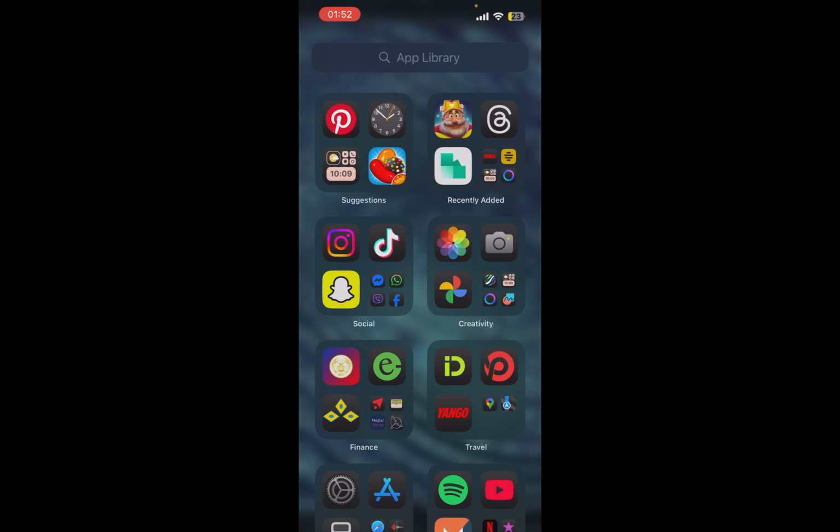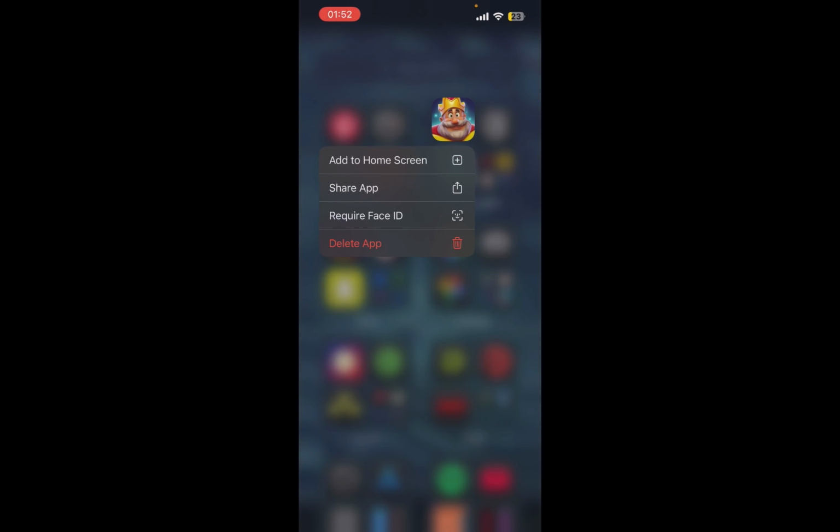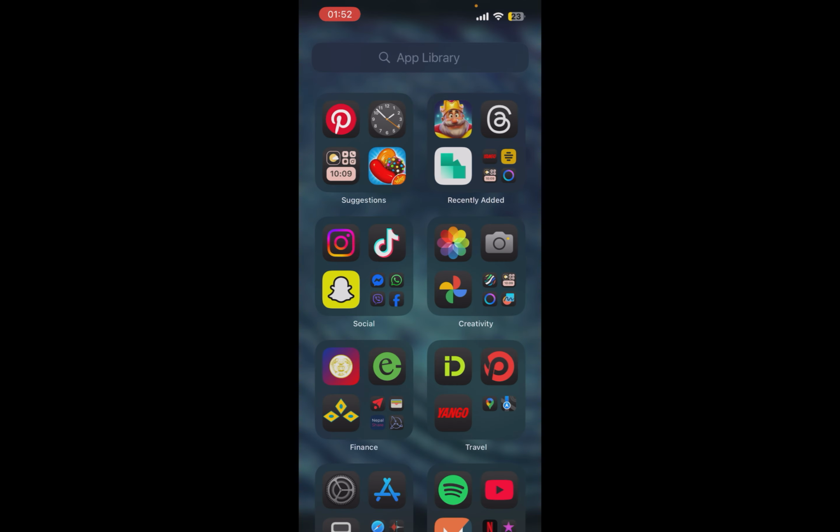So if you want a fresh start, the easiest option would be to just delete the app. What you need to do is tap and hold Royal Match like this, and you have options like add to home screen, share app, and at the end you have delete app. Just tap on delete, log out of your connected account. If it's linked with Facebook, just log out, or Apple ID, you could do the same, and just reinstall Royal Match from the App Store.